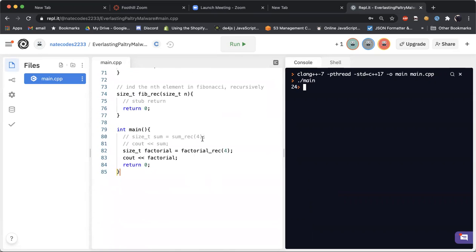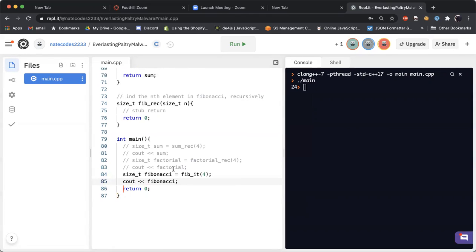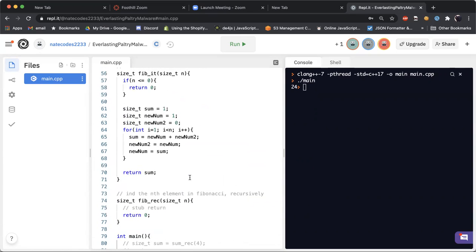Hold on. I'm still on factorial. Let me move to size t. Okay, so the fourth number in the Fibonacci sequence, cout. I think we're going to be wrong because I think we need our for loop to start at 2 as well. Oh wait, 1, and that might work. I actually think so.